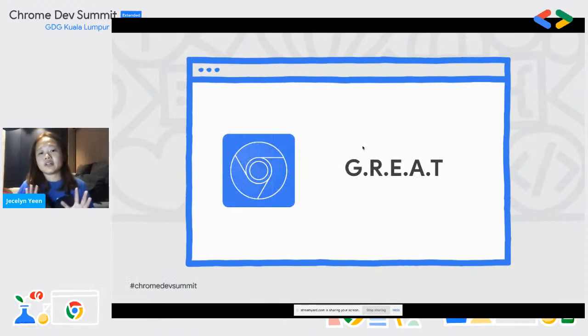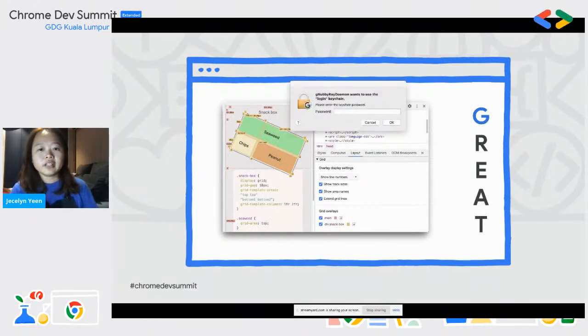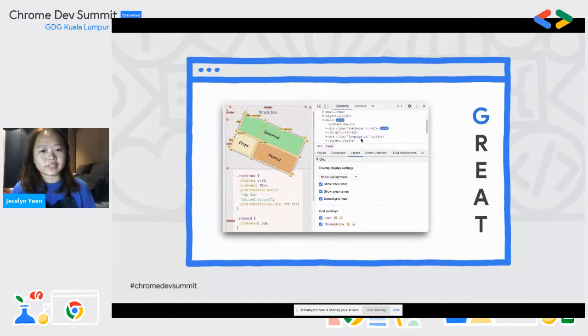So to summarize all the new features we released last year, I can summarize in 5 words, which is GREAT. The G of GREAT represents great tooling. Last year we released great tooling. I'm not sure if any of you have started using it. If you have, you can mention it in the comments.